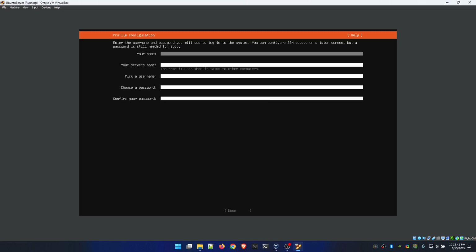Now we have to assign the name. This is the profile configuration part. So I'll give it the name Ubuntu Server. Let's give both the same name: the computer name, server name, and user name. Okay. Now let's create a new user. I'll name it dev and assign a password.